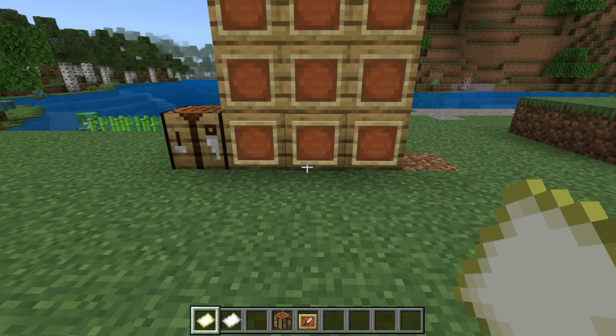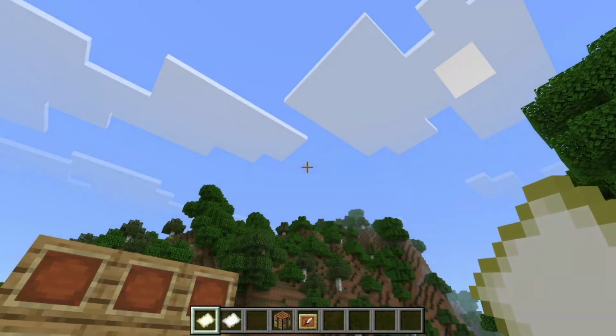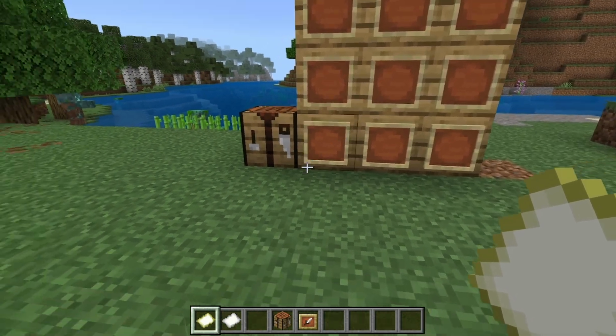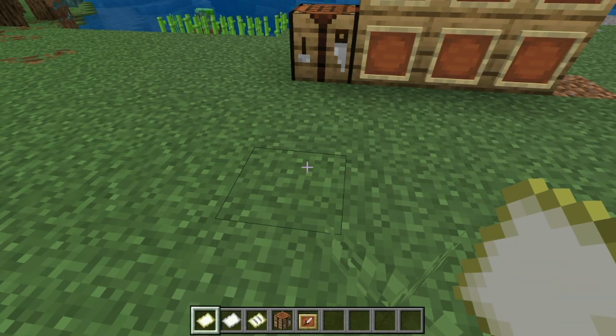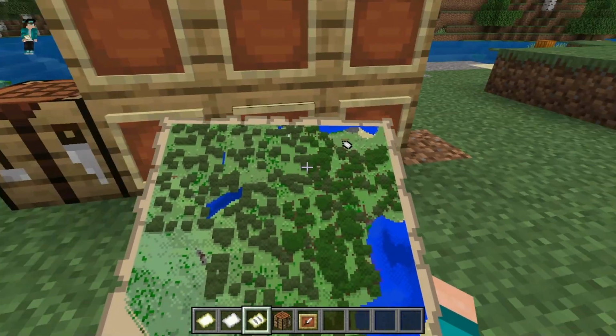Now, let's go ahead and actually begin creating our map wall. We basically need to fill up each of these single maps. So let's start off with the first one right over here, which you could do just by putting it next to you, next to the map wall. You just want to right click on it, and then you will get this map right over here. So there you go. It is going to look something like this.